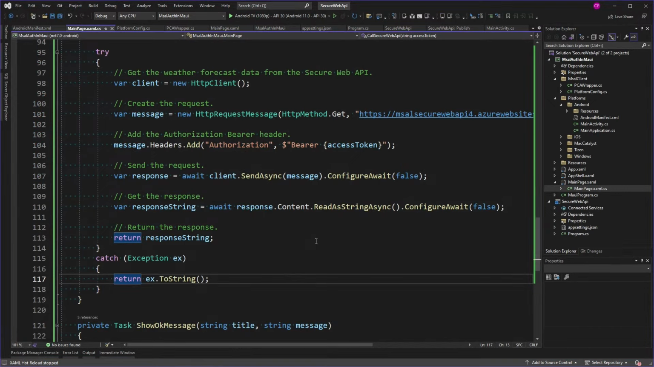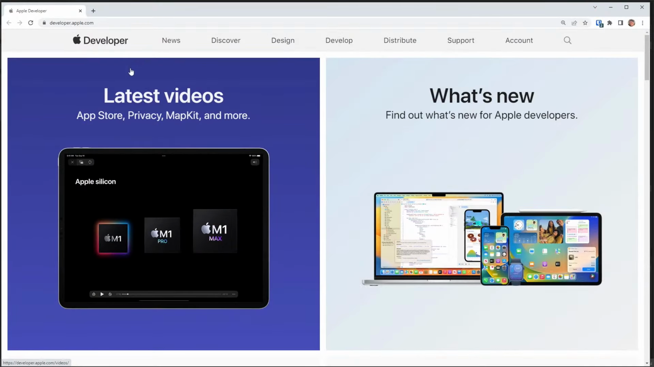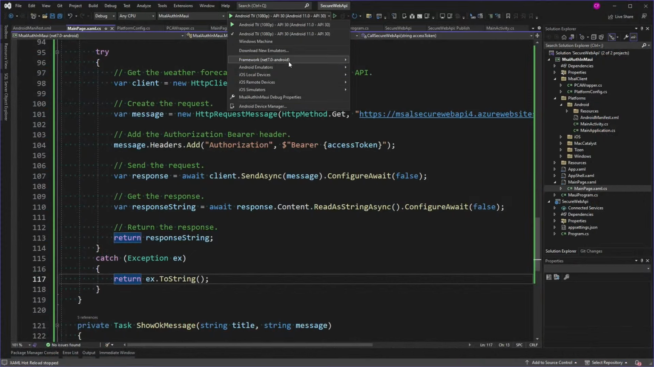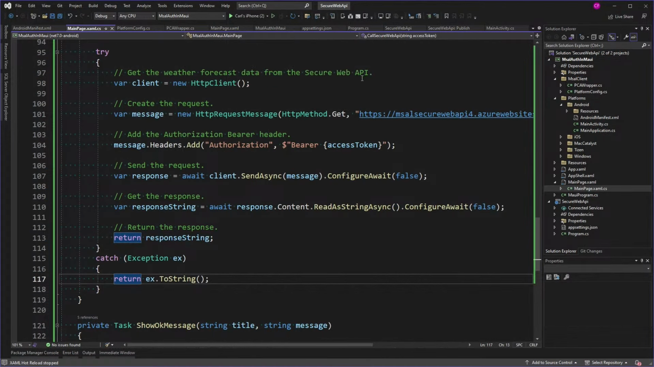All right, let's get this working on iOS. Before you can do this, if you're going to pair to a Mac, you have to go to Apple's developer portal, create an account, provision your devices, and all that stuff. And that's beyond the scope of this video. I have an iOS local device, my iPhone, connected to it.